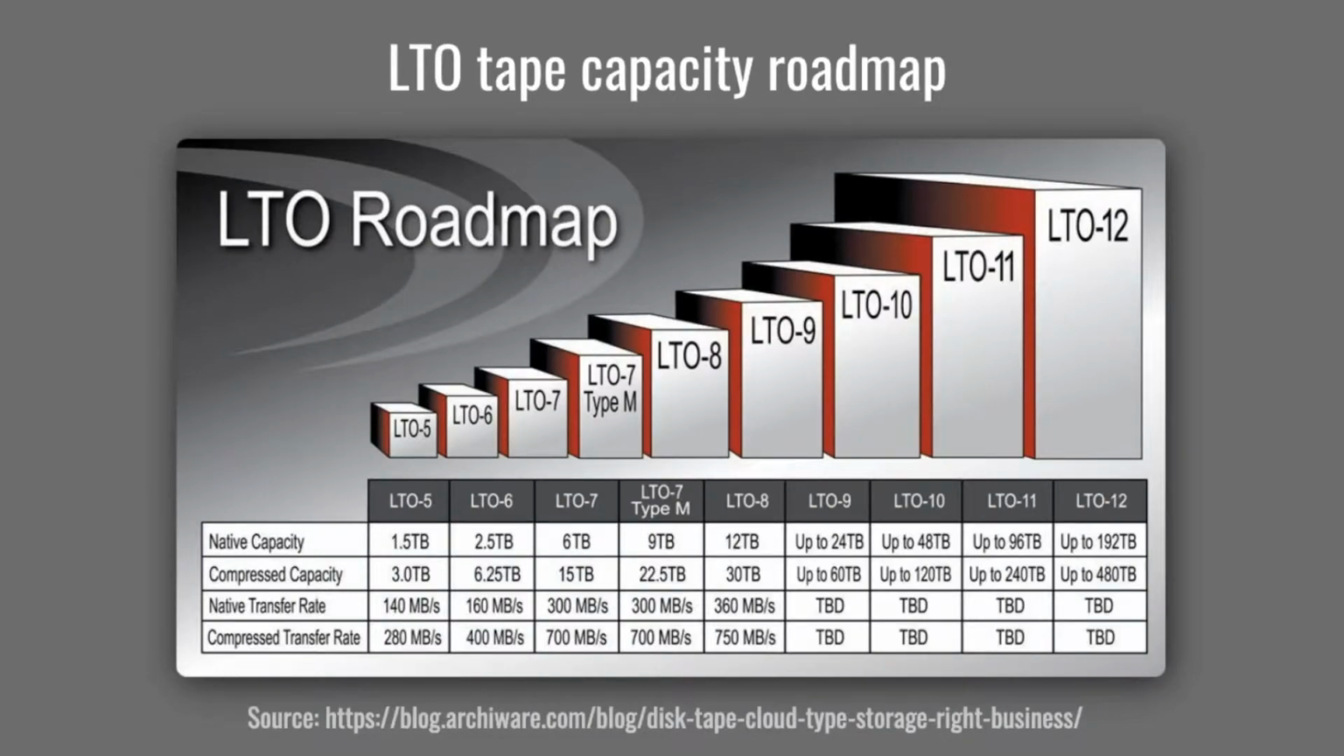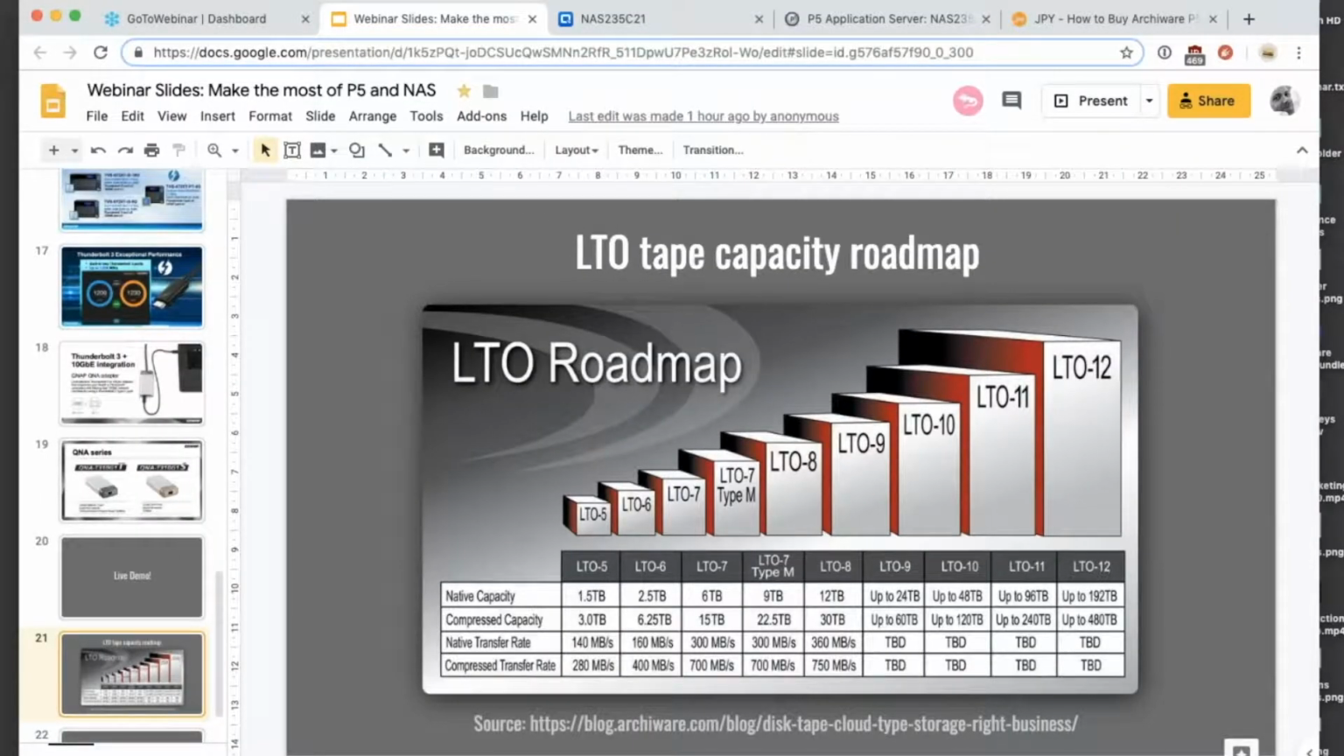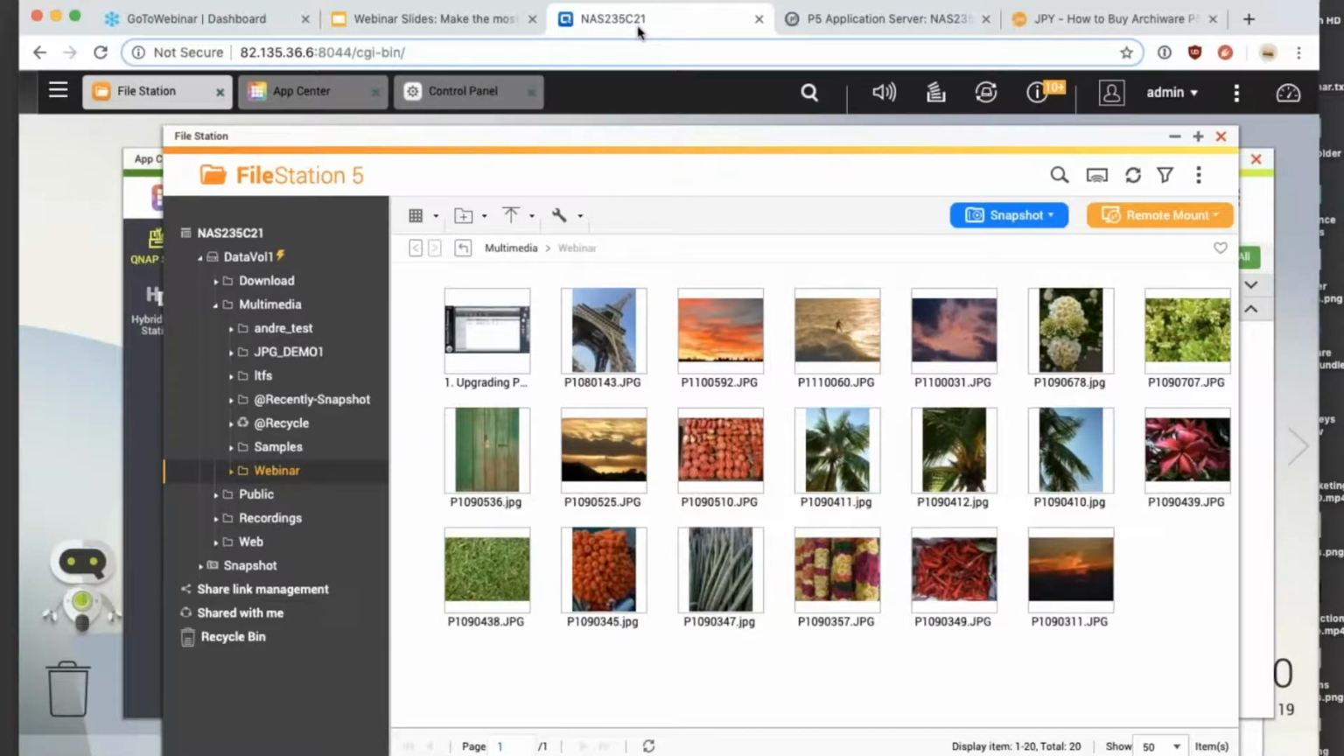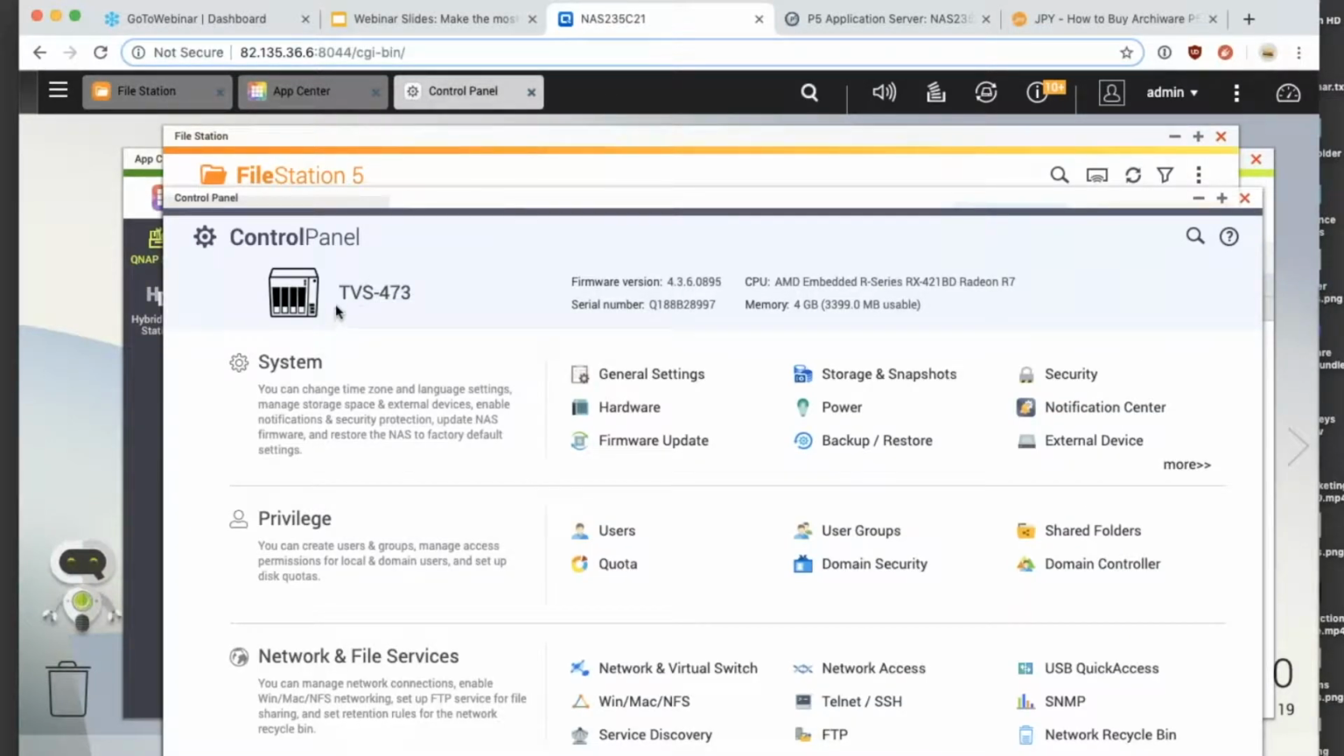And then we'll look at the roadmap for LTO, but let's just get that out of the way. So in my browser here, I've got a QNAP, which we were looking to see which one it was. It's a TVS 473. It's actually remote to me. It's not in the same building as me, so I can't tell you how big it is.